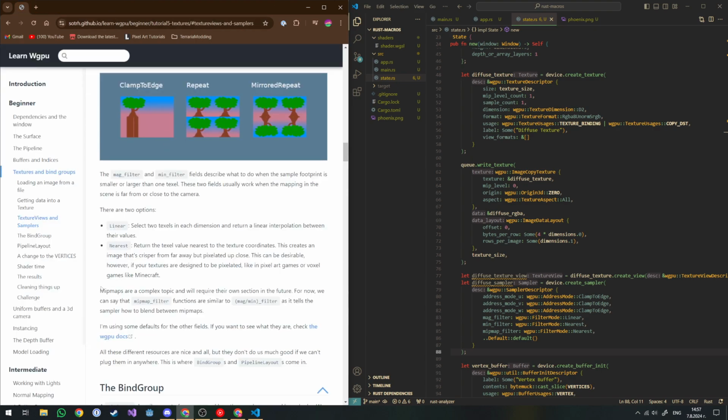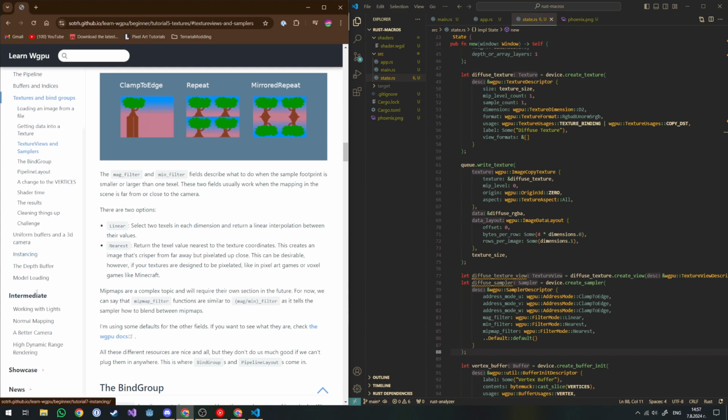Okay. Mipmaps are a complex topic and will require their own section in the future. Does it have its own section in the future?